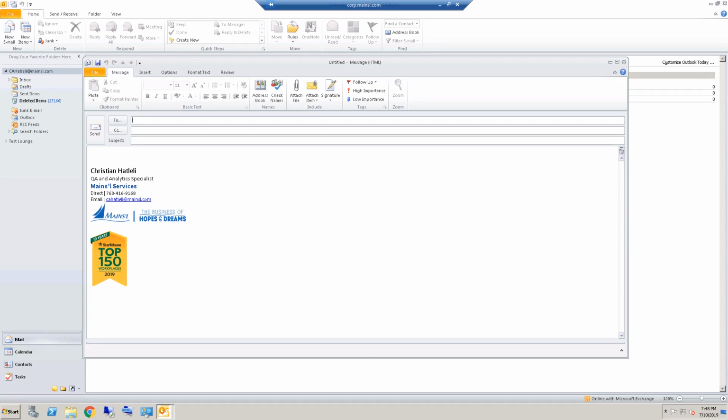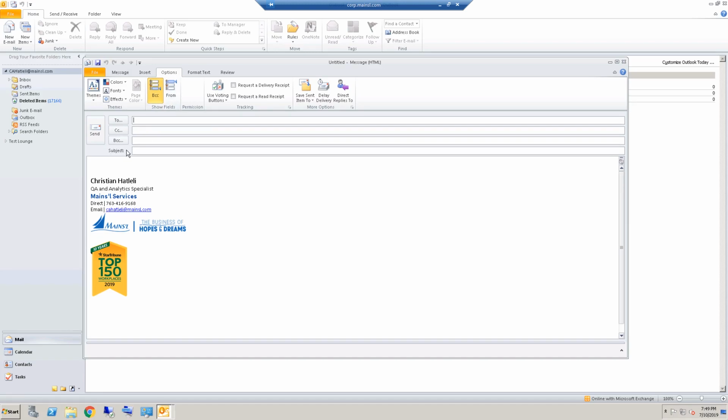We're looking at a new email window, and as you can see, BCC is nowhere to be found. Well, to remedy that, we click Options and click BCC, which pops in under Carbon Copy and right above Subject.